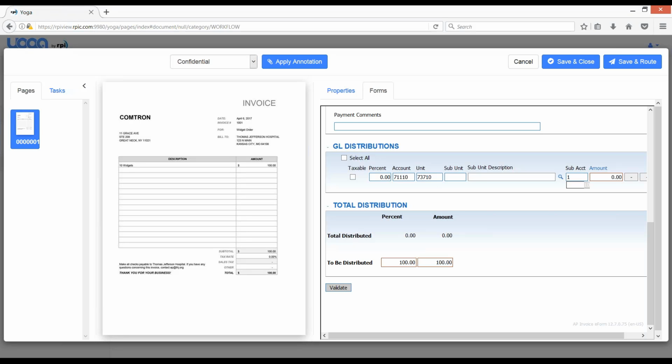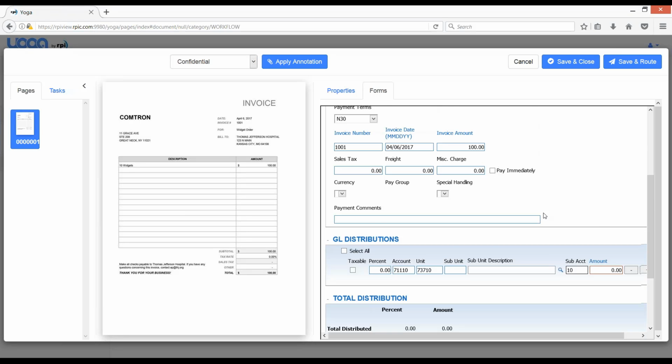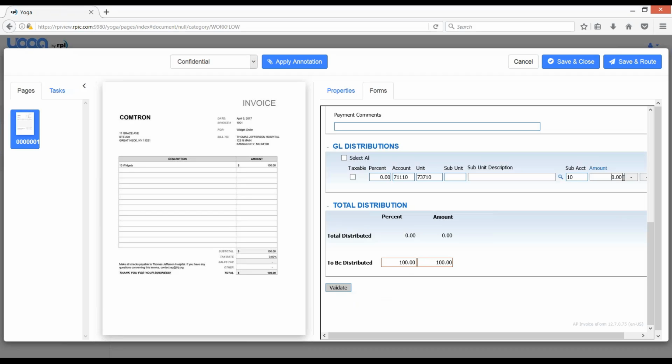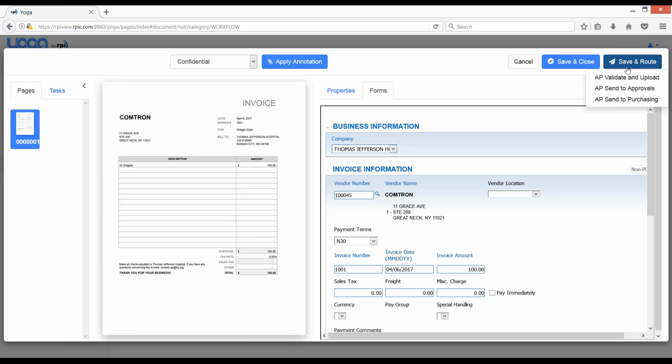I need to be sure to fully distribute the amount here. So 100. And click Validate. And you'll see I have no errors. All the account information is valid. So here I'm going to go ahead and save and route and send it to the validate and upload queue.